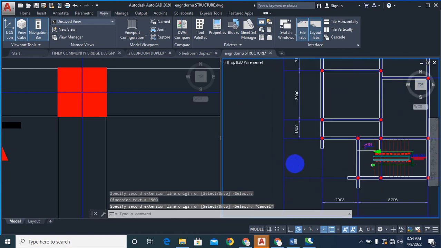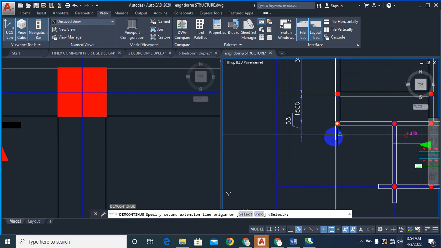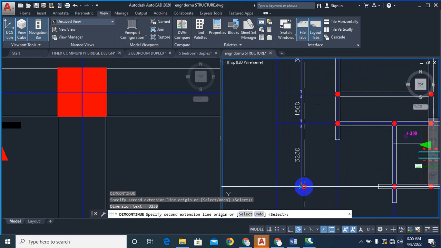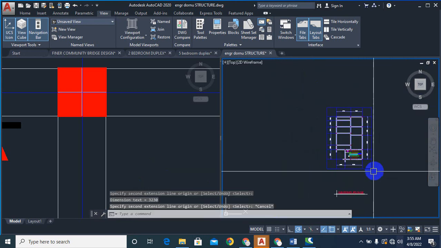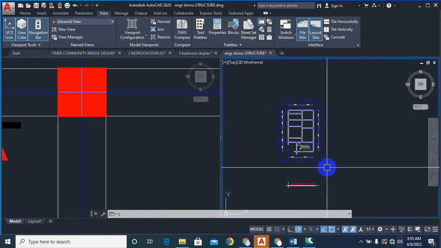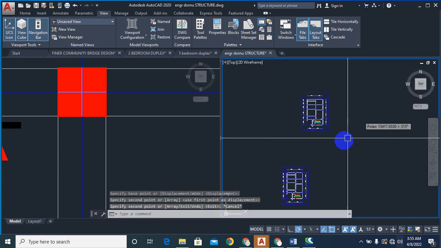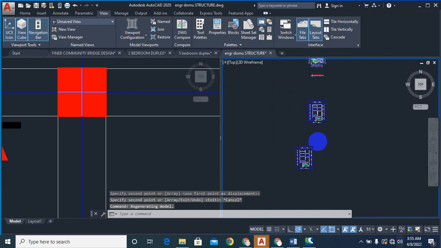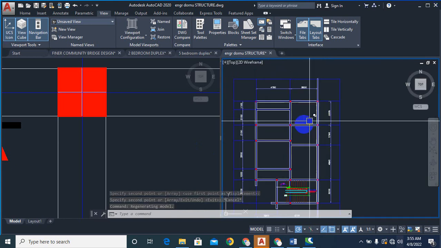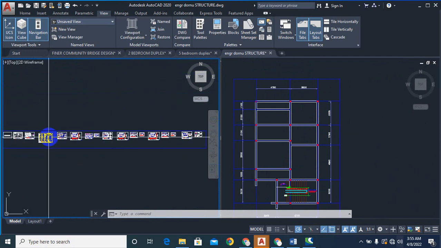Okay, so you can see what I have here. Okay, DLI, continue. Okay, put it here. Okay, fine. All right, so I'm going to copy this. Okay, so let me have my foundation layout.